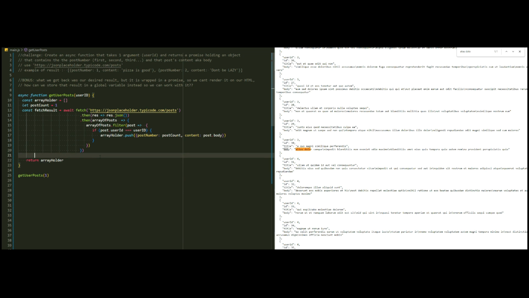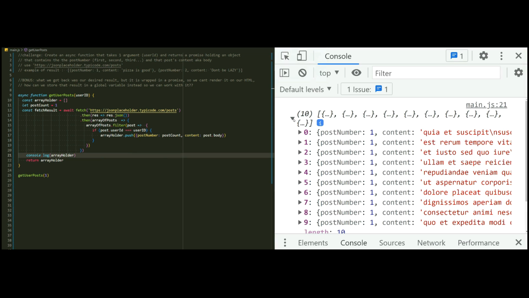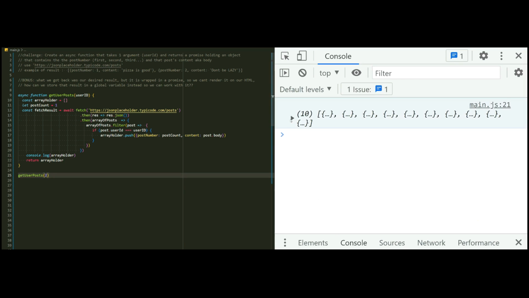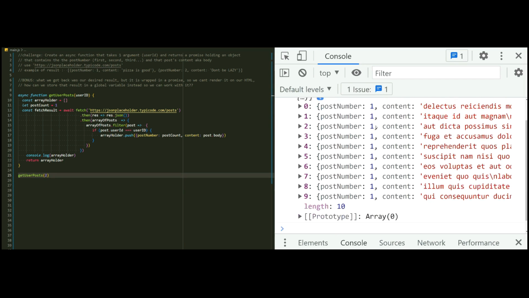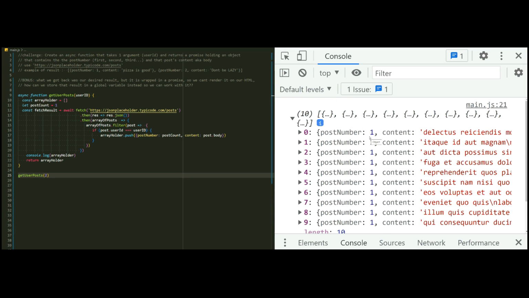And let me console.log that too. Console.log array holder. Save. Now let's check. Cool, right? We have an array of objects, but only from user 1. Let's change this to user 2. Open it up. Yep, this is my user 2. Let's try 3.